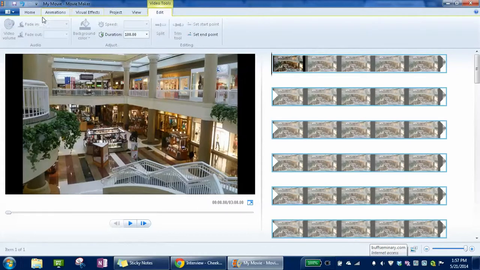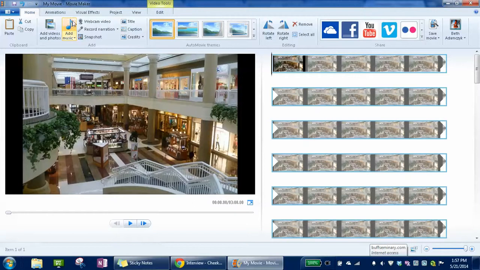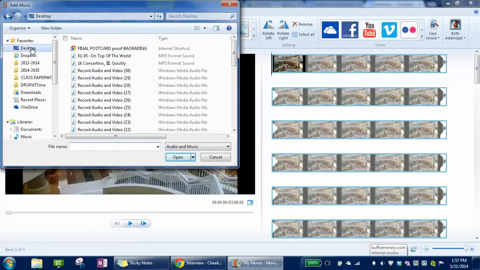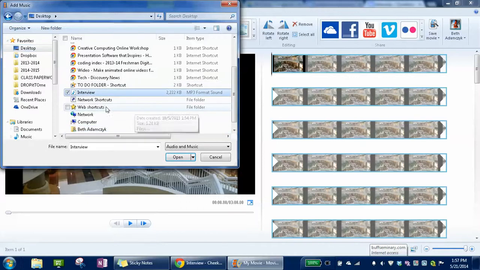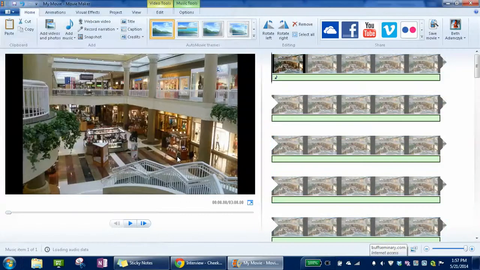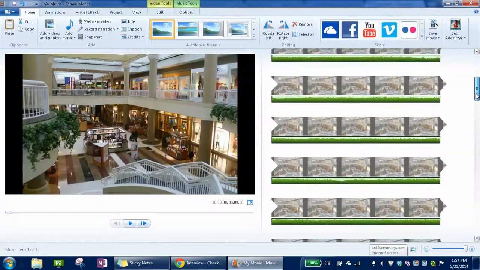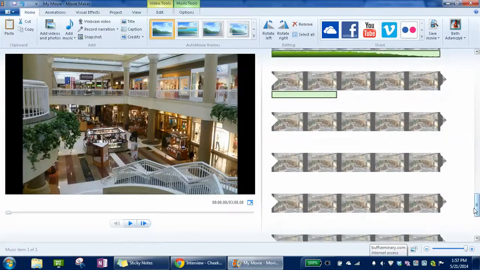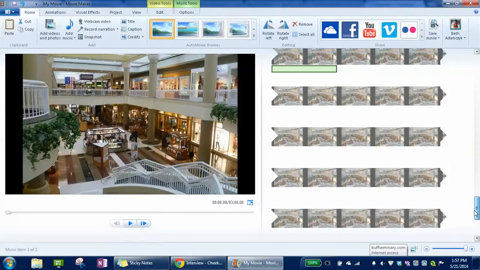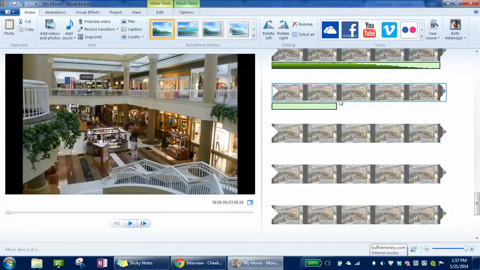So once you've done that, you want to go back to the home page and click on this add music button, and it's going to open up the things on your computer. I'm going to just add in the file that I have that says interview. It's actually a music file, but I'm going to put it in there, and then you can scroll down and see if it ends before. Okay, so I've got a bunch of extra time here, so if you want to make it exact, you can go back and figure out exactly what that's going to be.